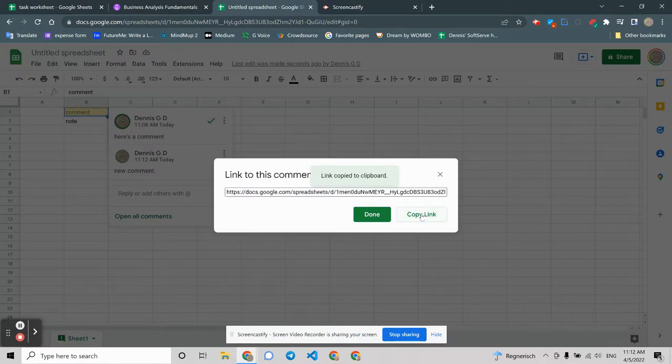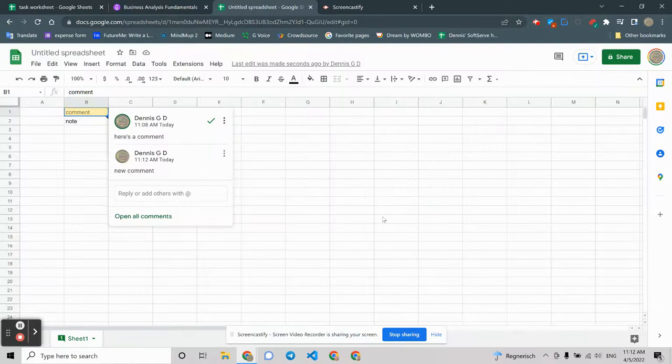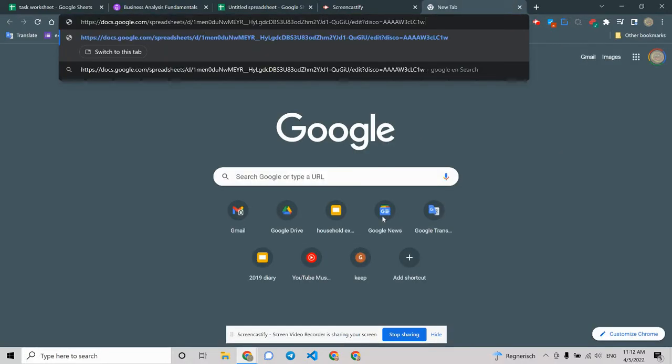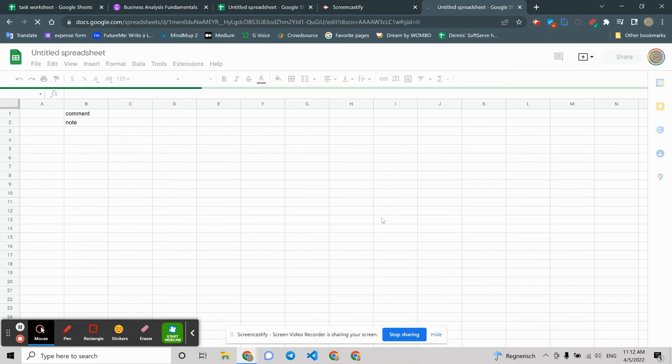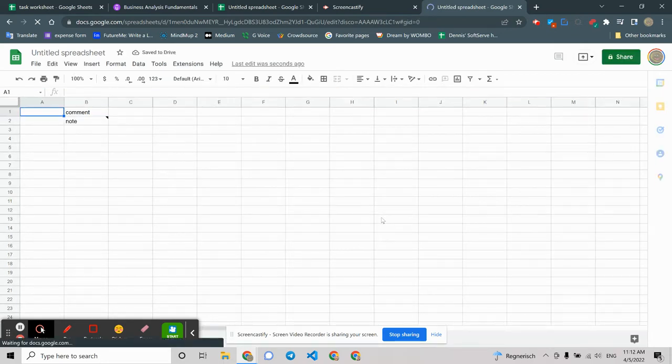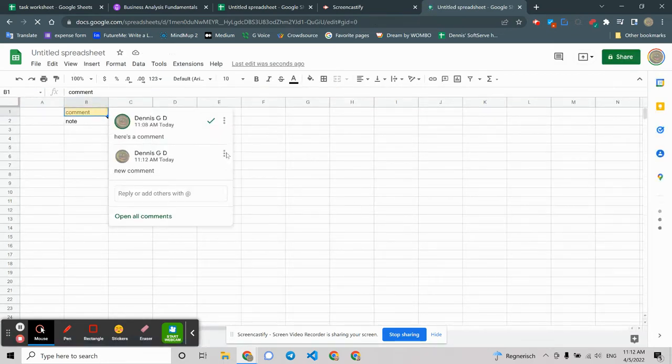copy the link, done, Control T, Control V, paste, and it opened up the comment for me automatically. So that's the two differences that I have found between comments and notes in Google Sheets.